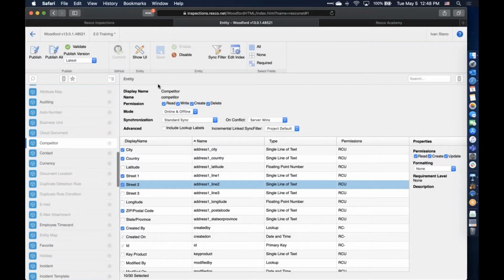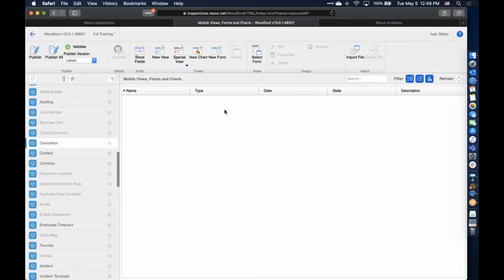And now I can move on to designing the UI. So actually, how are we going to display the competitor records? To do so, I'll switch to the Show UI view. So I click on this button at the top of the screen. And here I am, completely blank.